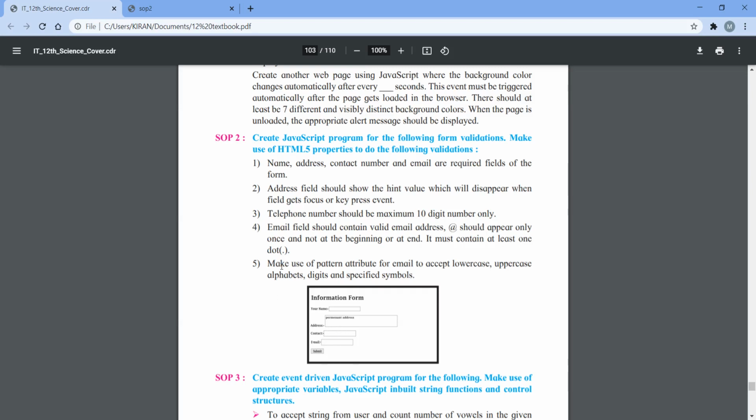And then make use of the pattern attribute for email to accept lowercase, uppercase, alphabets, digits and specified symbols. So we just have to display a simple HTML form, and all we have to do is write a JavaScript program for this email validation. Others will be normal: name, address and contact will be just like a normal HTML form. The conditions we have to write are just for this email address, means we have to check whether that email is correct or not.